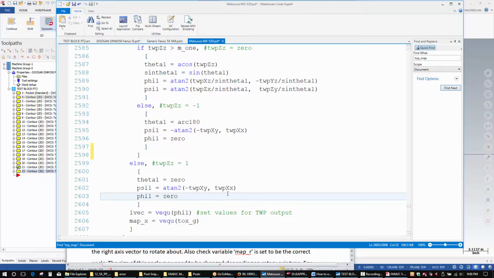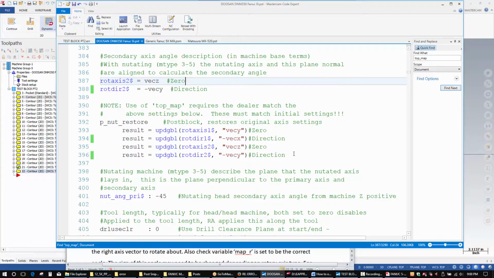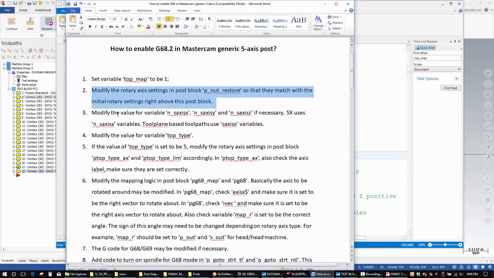So really, it depends on the actual machine you've got and how that is supposed to be formatted for that machine. So for our example, let's get this to work. We set up pnutate restore. Modify the values for the variables ns-axis x, ns-axis y, and ns-axis z if necessary. 5-axis uses the nutating variables. Tool plane based uses the s-axis variables.